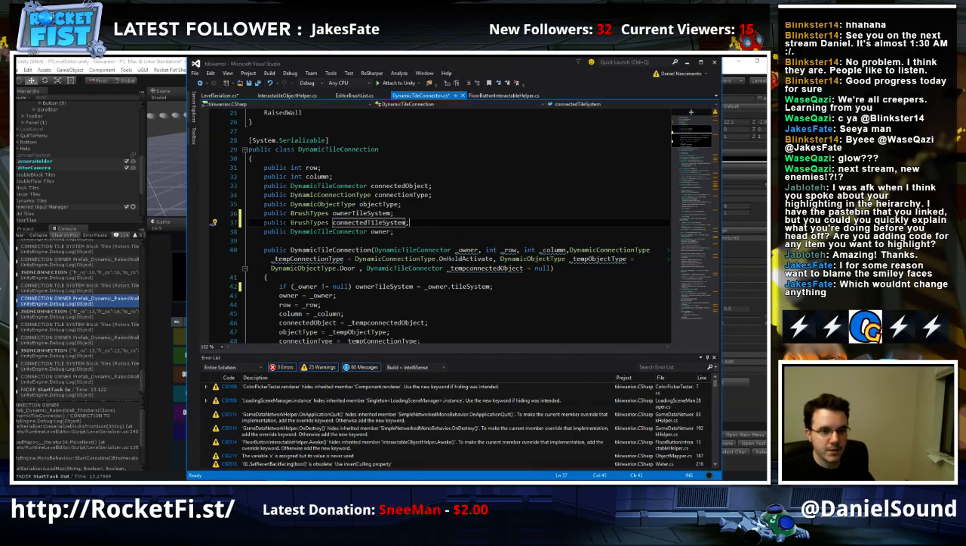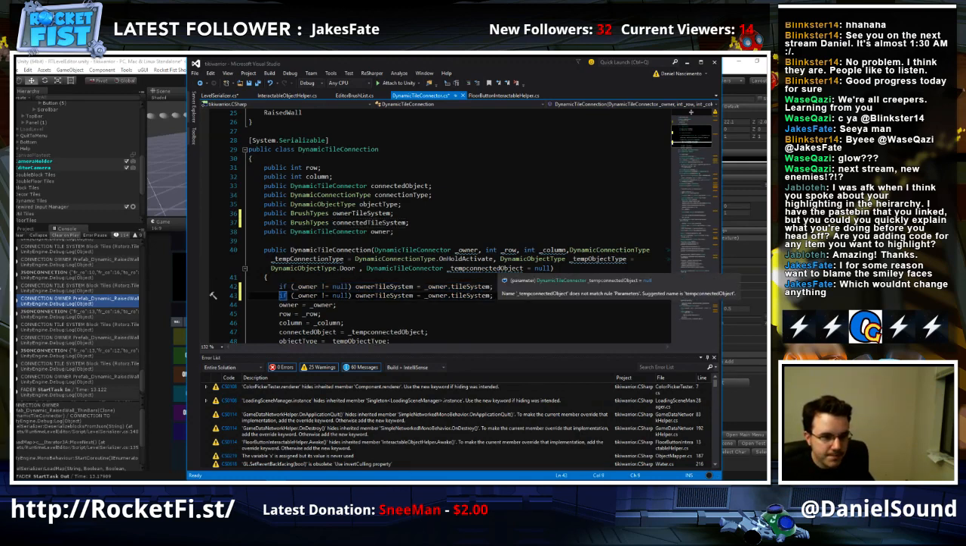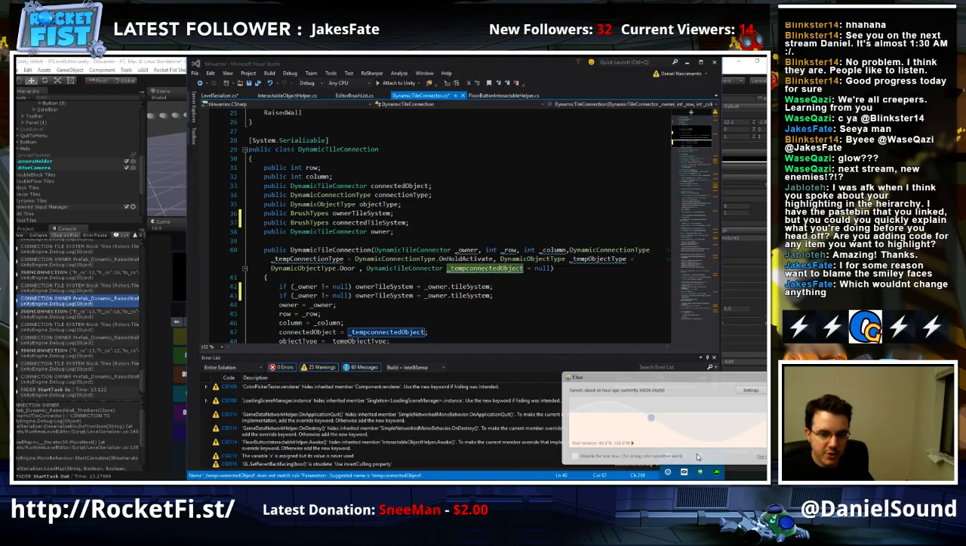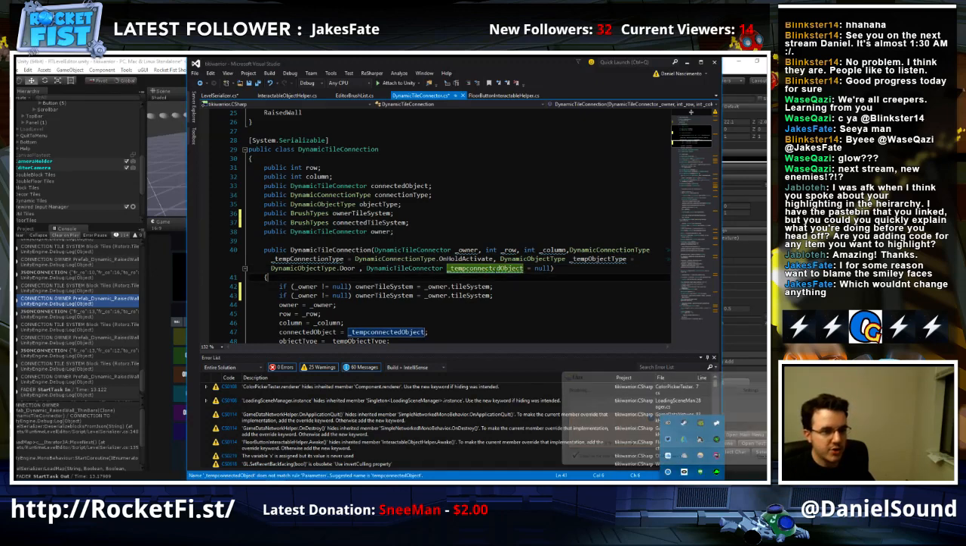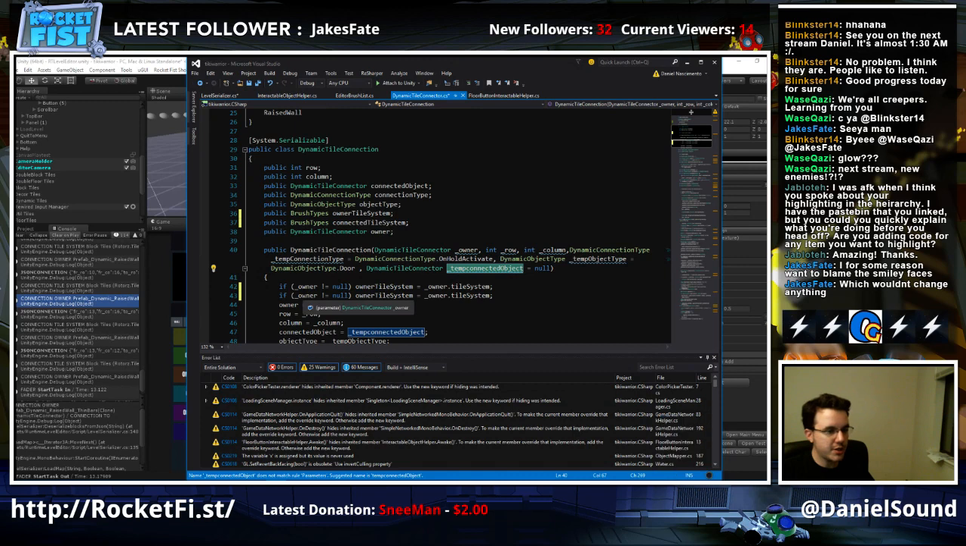Okay. Now, where am I setting the tile system? If owner is different than null, owner tile system is this. If connection object is different than null, then connected tile system equals connected object tile system. Okay.